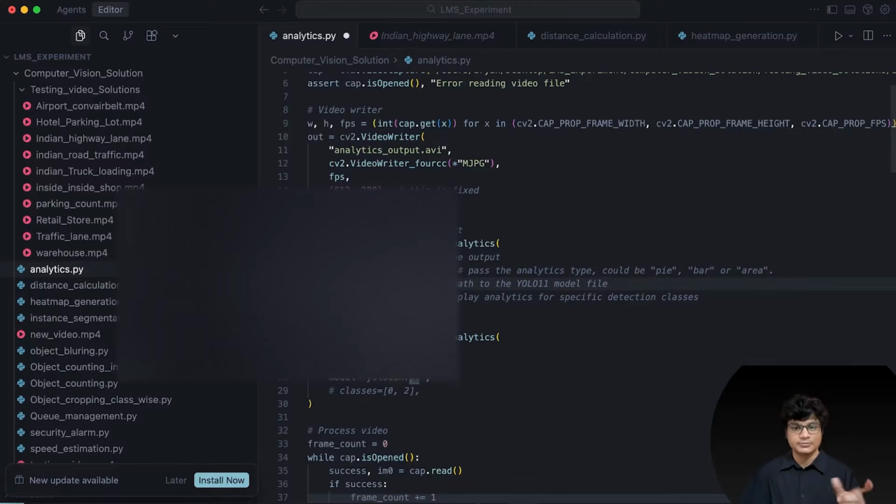I am using the yolo11n.pt file, which means I am using the pre-trained model. If you have trained your model on your own custom dataset, you can put your .pt model here. Then I want to do the analytics of class 2. What is 2? 2 is the annotation in the COCO dataset, and it is mapped to the car class.